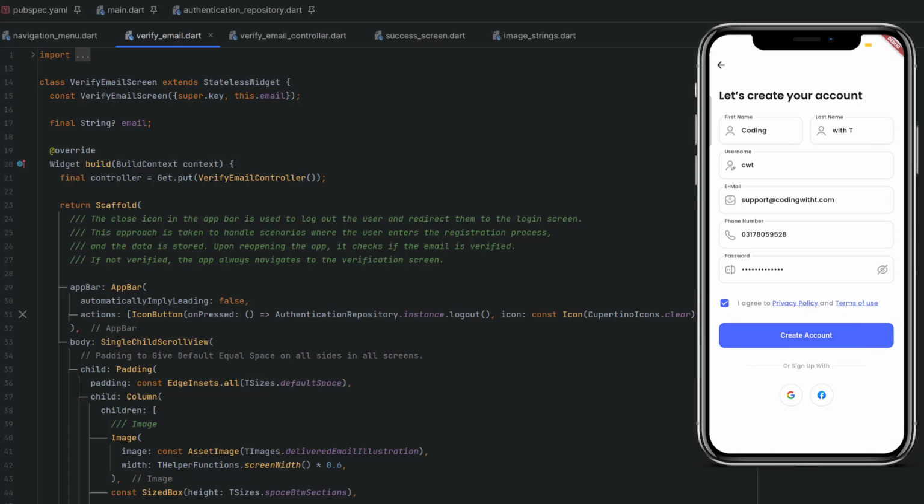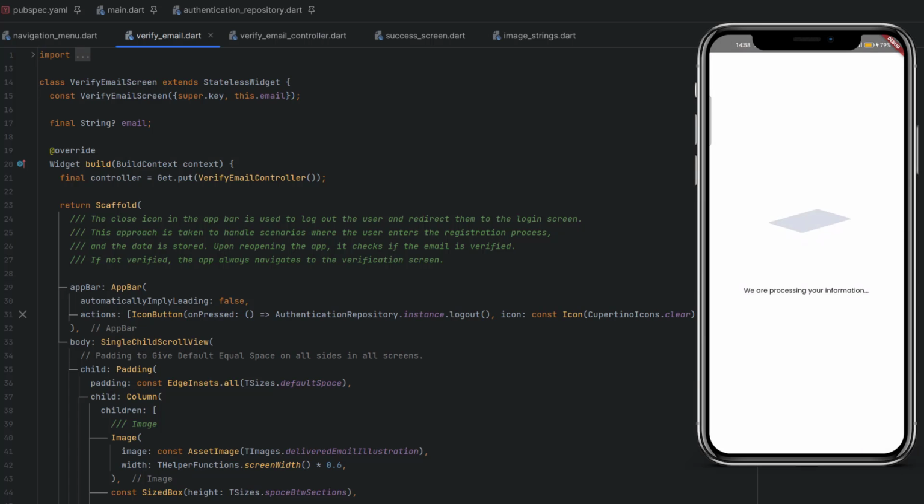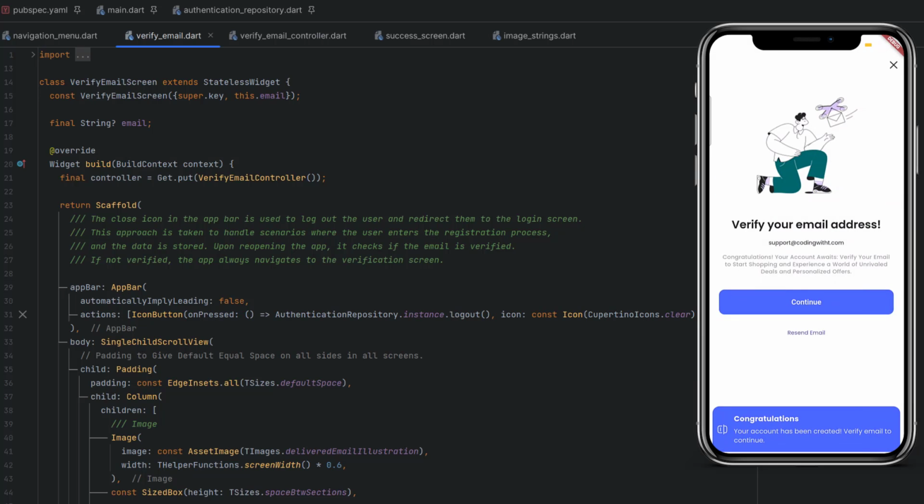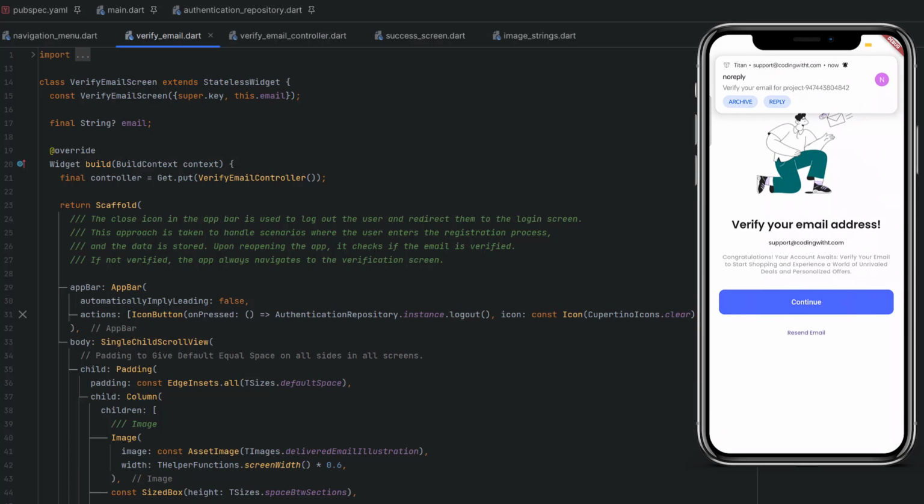So I've added all the details. You can see the password, which is coding with @1. So we are using all the characters that are required. Make sure it's checked. Click on create account. It's processing the information and we should receive the email. You can see we were redirected and the second pop-up we received. Let's wait for the email. And you can see email arrived.